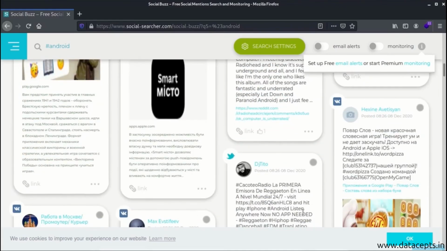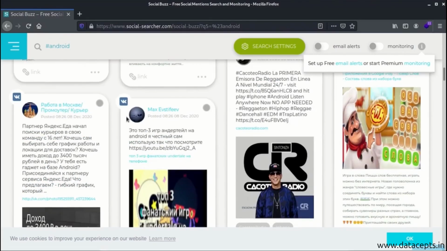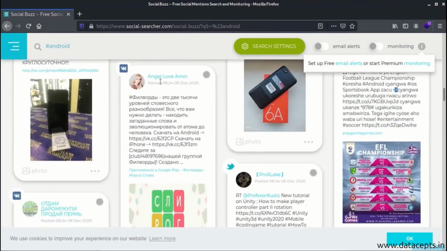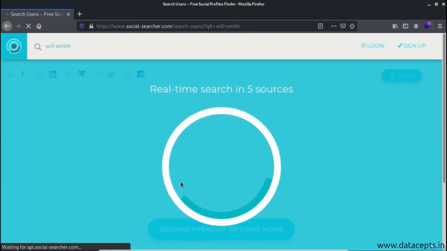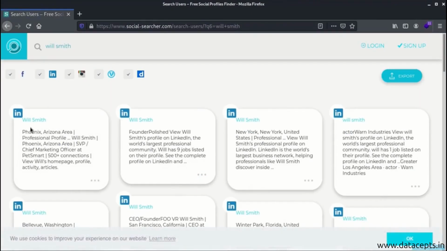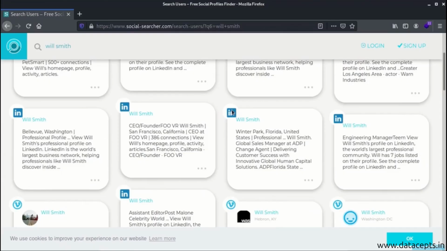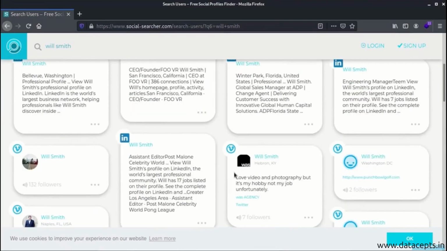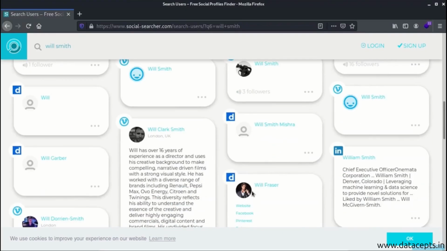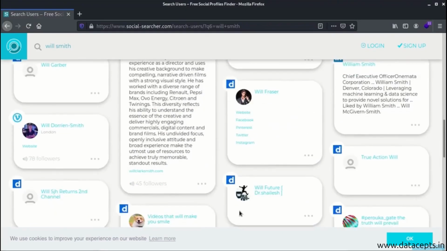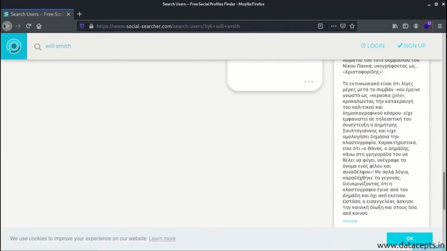Here is another platform called VK, a Russian social networking website. Let's try to find the user Will Smith. As you can see, there are plenty of LinkedIn accounts where the user is Will Smith. V is for Vimeo, and similarly there are plenty of other platforms where you can find similar usernames.